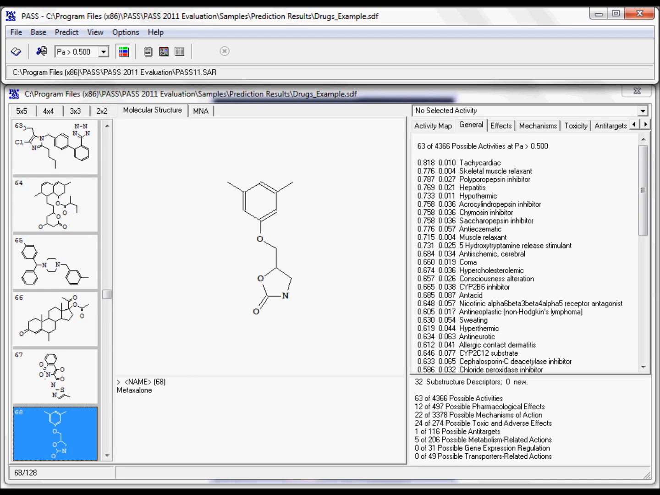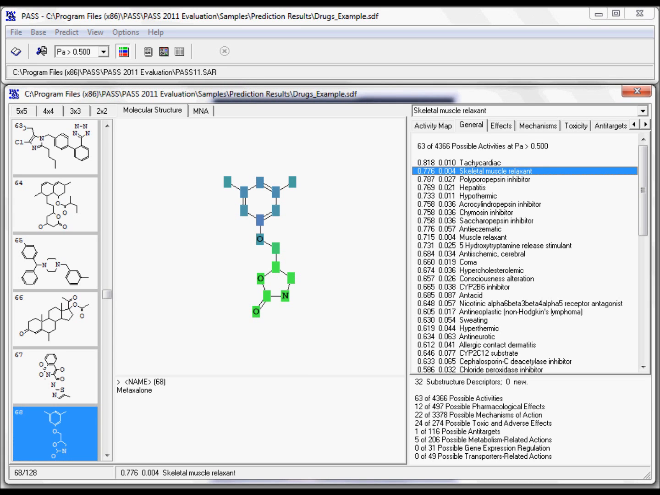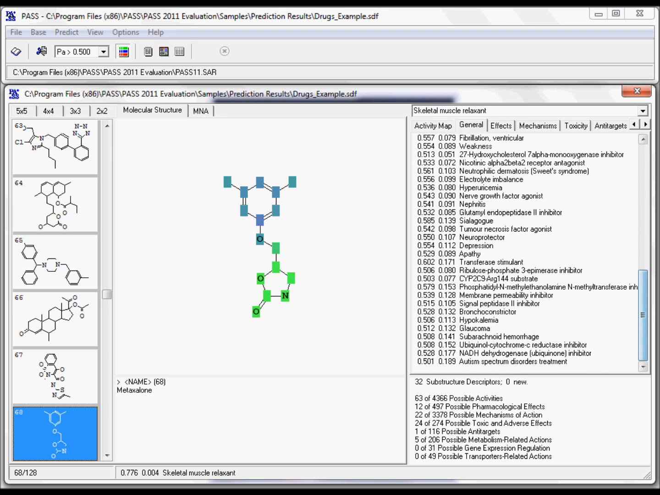As soon as I click on any of the listed activities, for example the one metaxalone is known for, the atoms of my structure will be colored. Green means that an atom affects the selected activity positively. If I scroll down the list and select the activity with the lowest probability, some atoms are colored in red. Red of course means that these atoms have a negative influence on the activity. As you can see, we also have some mixed or gray areas which indicate the possible strength of the influence.